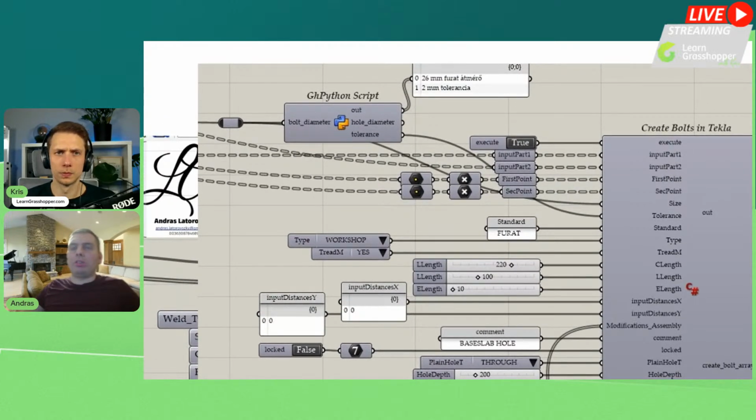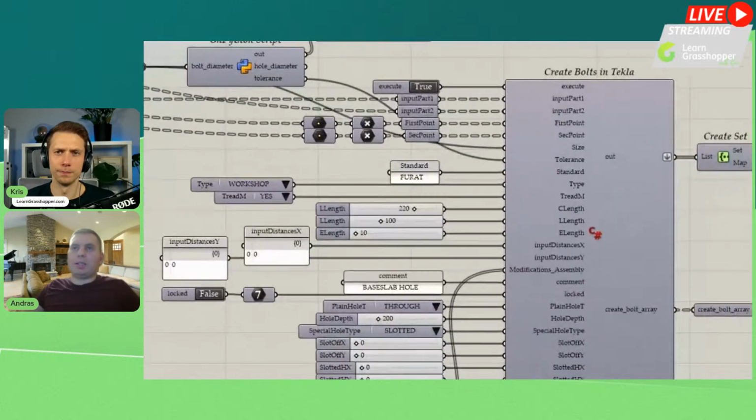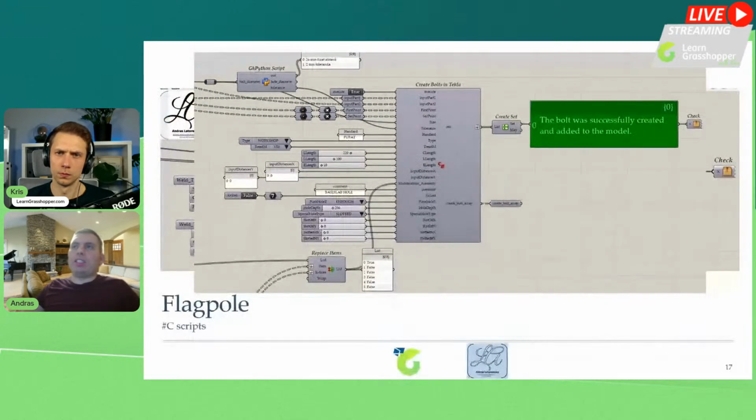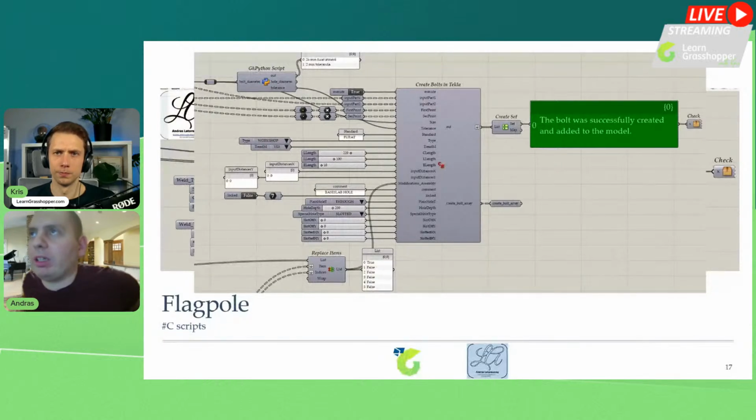With Python code I calculate the tolerance and the hole. And also I have a check panel with a green field. If it doesn't work, I get a red message.